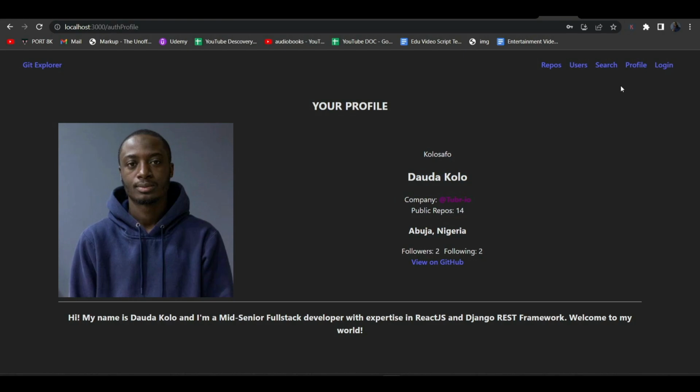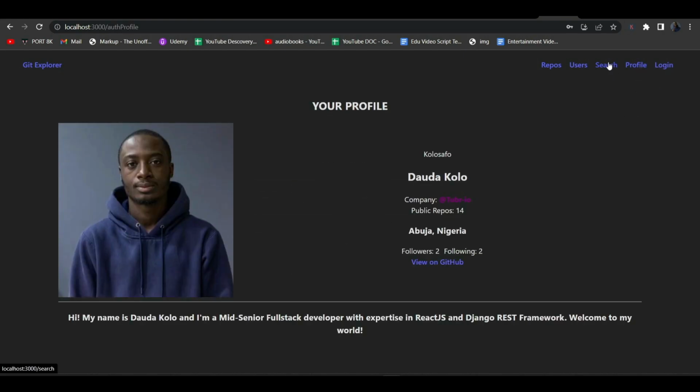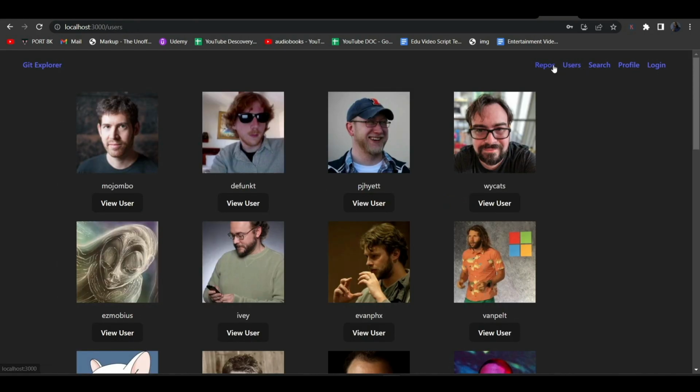Alright, that's an overview of what we're going to be building for a start. And with this, you are going to learn pretty much everything about routing using React Router. Let's begin immediately. Welcome back, guys. In this lesson, we are going to be creating our first React application and also installing React Router.